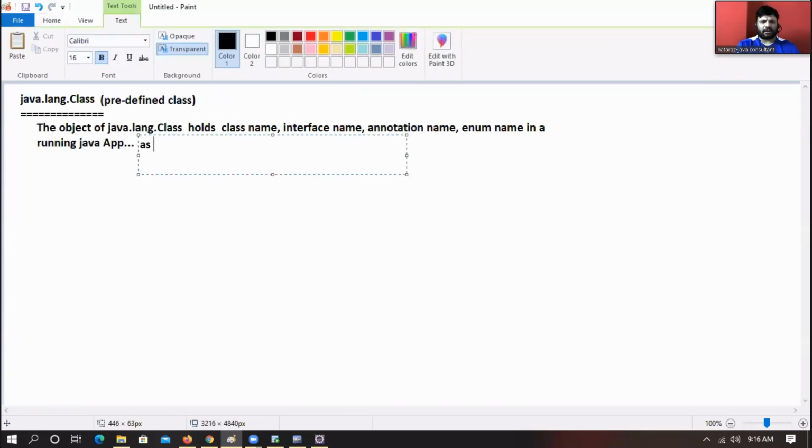As the data of the object. That's it, boss. That is the use.